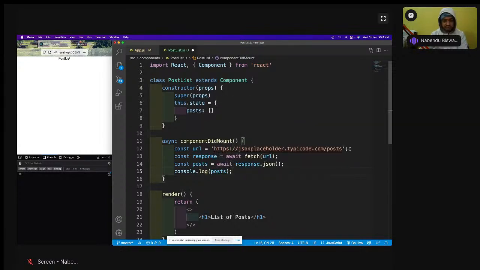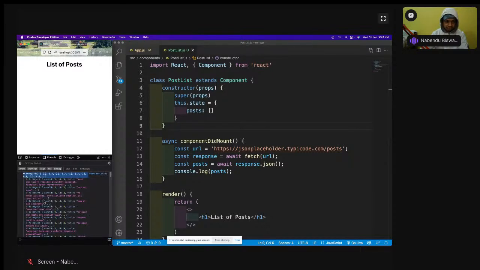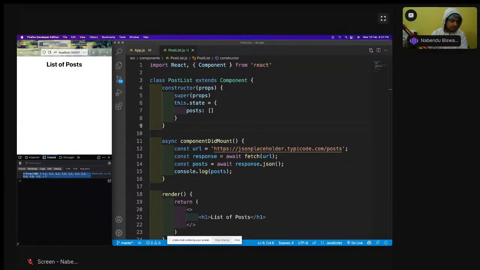Let me see whether it is coming or not. Save it and see, I'm getting all the data. I'm getting all the data in the array of objects. So it means our code is working. Right now we just have to show it. So how to show it?